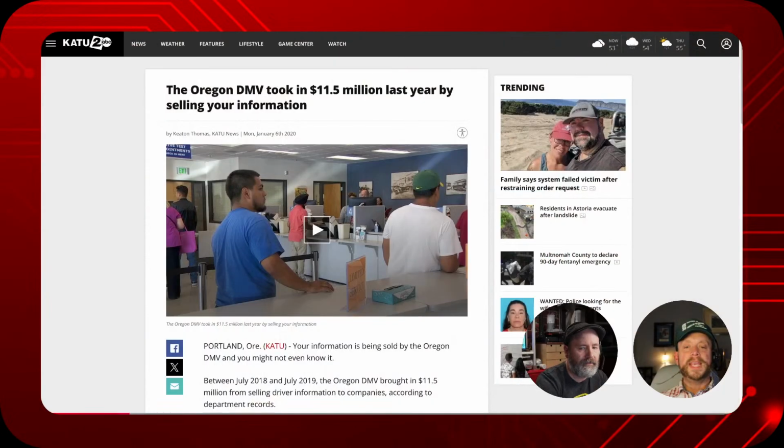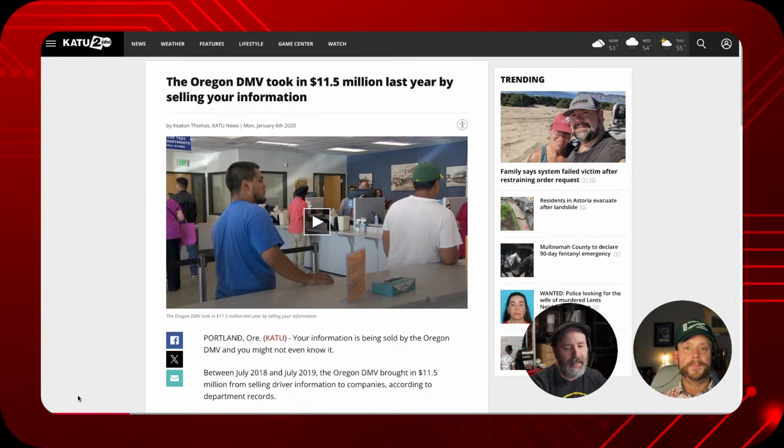Well, we've got a semi security and privacy story that is actually a very old story, but I just saw some people posting about it. And we might have mentioned this years back because this is referring to 2019. But the Oregon DMV, Department of Motor Vehicles, took in 11.5 million with an M in 2019 by selling your information.